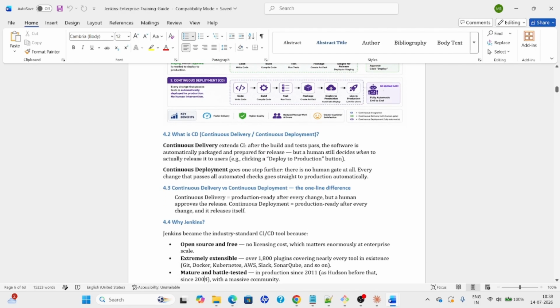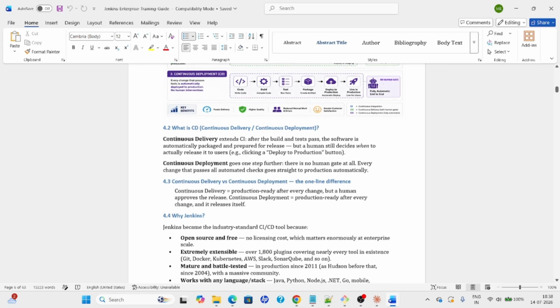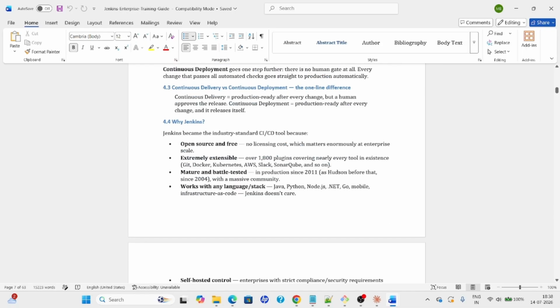Now, why Jenkins? There are many CI/CD tools we have, like GitLab, Azure DevOps, and others. But why should we use Jenkins? It is open source and free, with no licensing cost, which matters enormously at enterprise scale. If you use any paid versions, we have to pay a lot at enterprise scale because we use a lot of data in Jenkins. But Jenkins is open source and free for everyone.